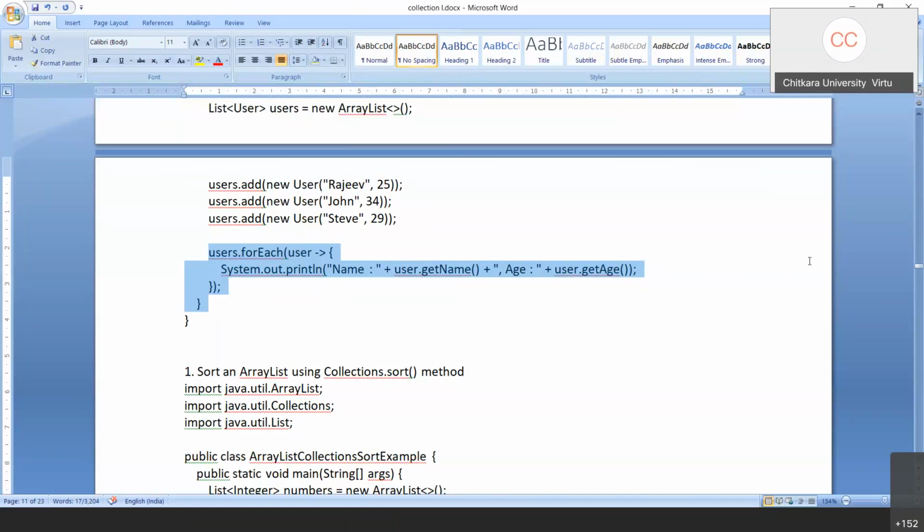Use an iterator, attach it to users, use hasNext, you store the data in a user, and then use getAge and getName. Good. So one answer I got. I'll wait for a minute or so for the next answer. Otherwise, I'm going to continue with the next method.